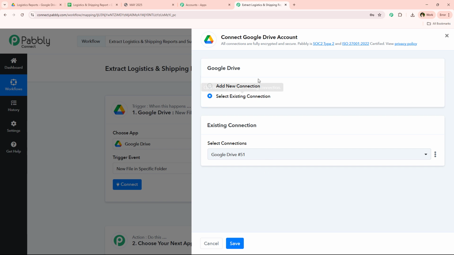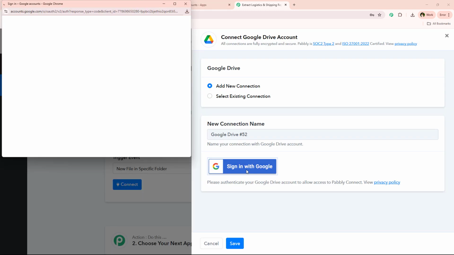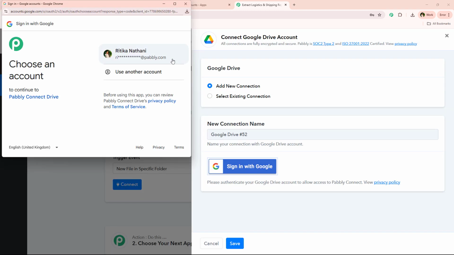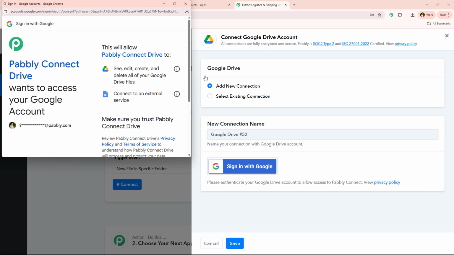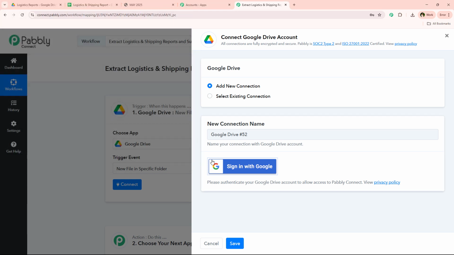But if you haven't, you have to follow me, click on add a new connection, and now you have to click on this blue button which says sign in with Google. And after clicking on this button, I'm just going to select my Gmail account, with the help of which I'm going to connect my Google Drive. And now Pabbly is asking me for some permissions. I'm simply going to click on this allow and give Pabbly all the permissions it is asking for because my data is secure with Pabbly.